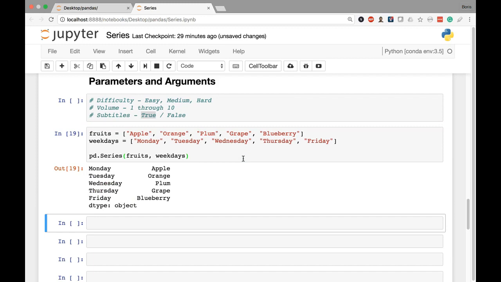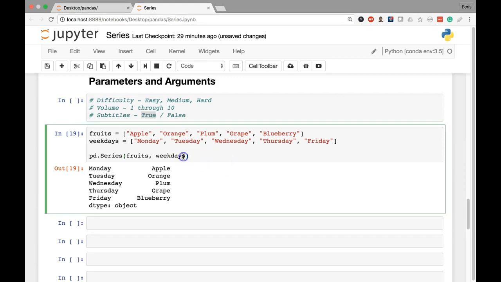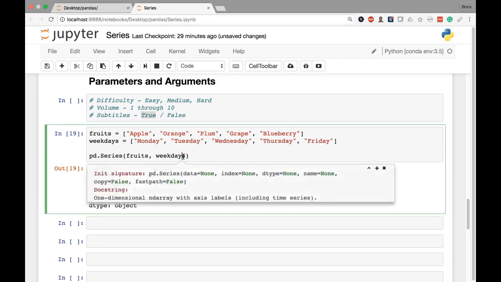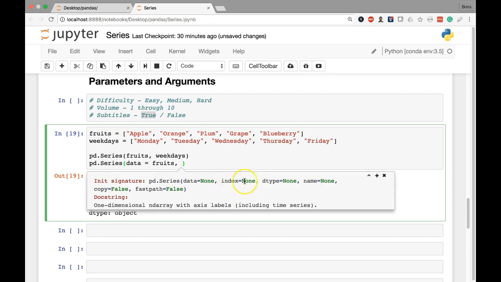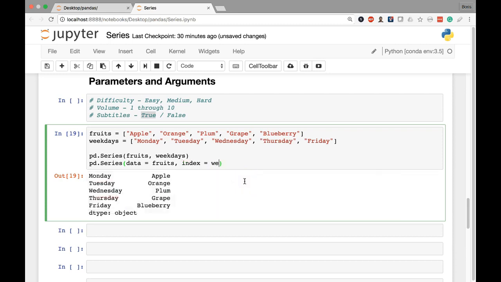The values from fruits are on the right as our series values, and the values from the weekdays list are now the index labels to the left. Now this is just one syntactical way that we can write in multiple arguments. We can feed them in sequentially. We can also write the parameter names out explicitly. So I can do something like pd.Series and actually write out data equals fruits and index equals weekdays.